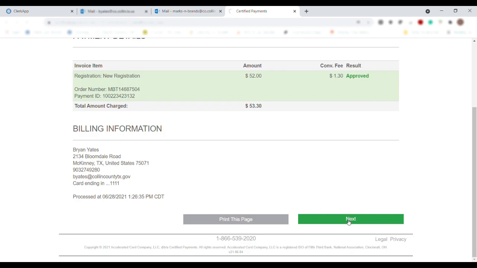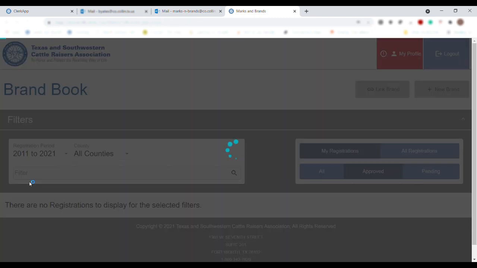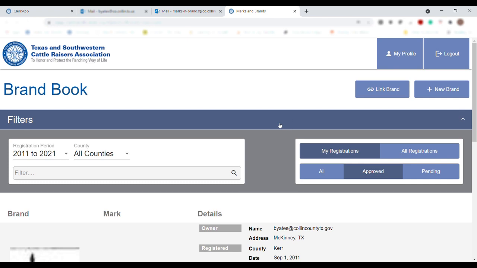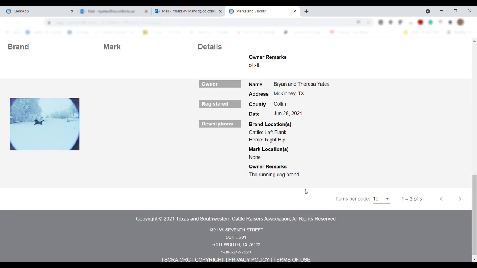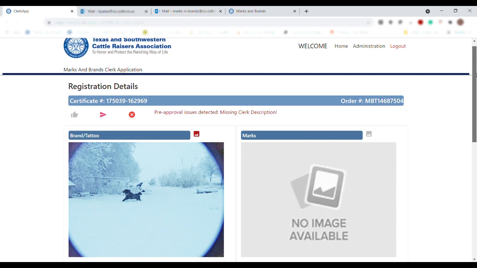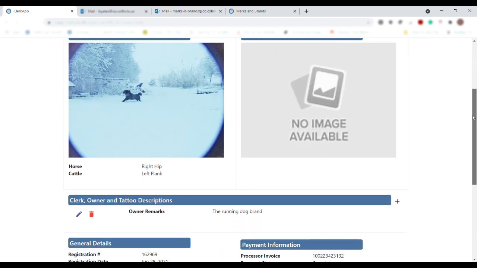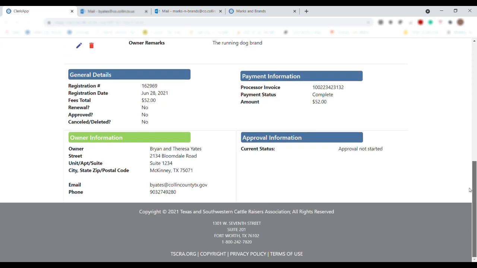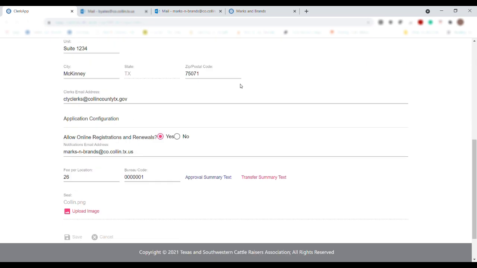If they do, they'll get returned to a page here that says their purchase has been confirmed, and then they can return to the home page of the clerk application. And then their application will show up under pending on this site. And here it is. In the clerk app, as you can see, we've received the application. It's ready to be approved. It just needs to have the clerk description added to it, and we've already gone over that. So that shows you how the online registration and renewals button works and the purpose of this notification email.